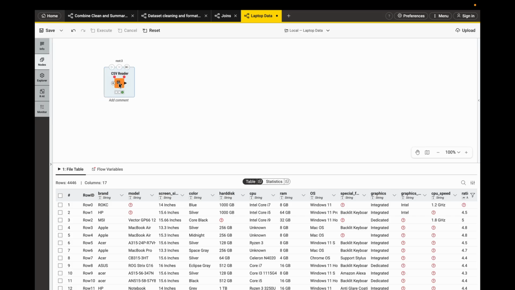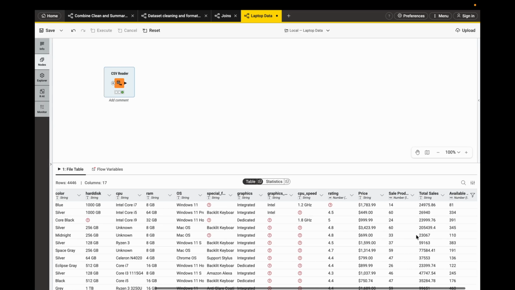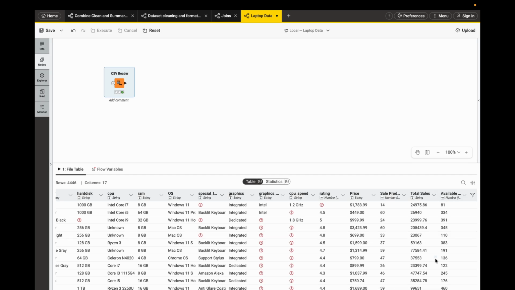Today I will show you this dataset, which I have already downloaded and used in my previous Excel videos. This is the Amazon sales data for different laptop brands. You will see the model, screen size, colors, hard disks, the rating as well, the price, available stock and all these things.